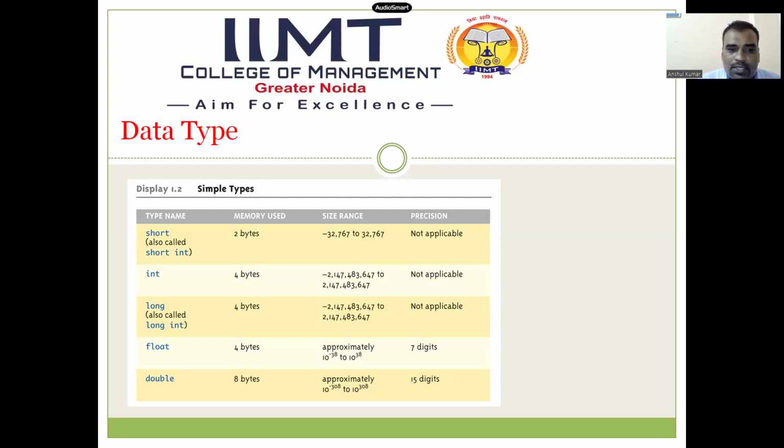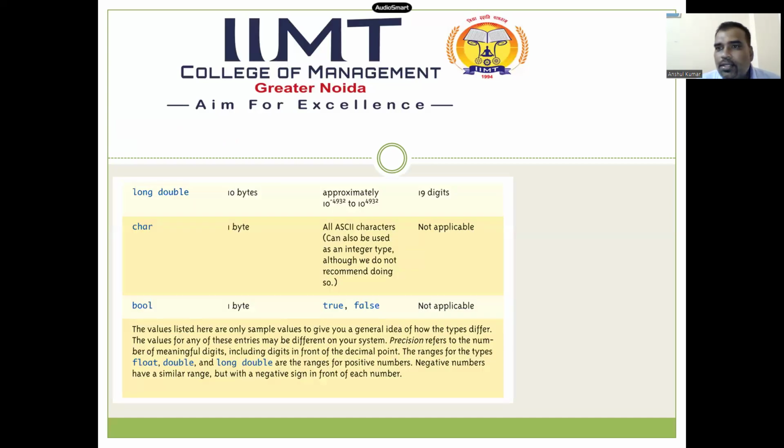And double. Double is a higher range of float, just like long is the higher range of the int data type. The long double is a higher range of double, and char is 1 byte. This type of data type holds character values like A, B, C, and D. Boolean was introduced in C++. It is a data type which holds two values. The first value is known as true and the other value is known as false.